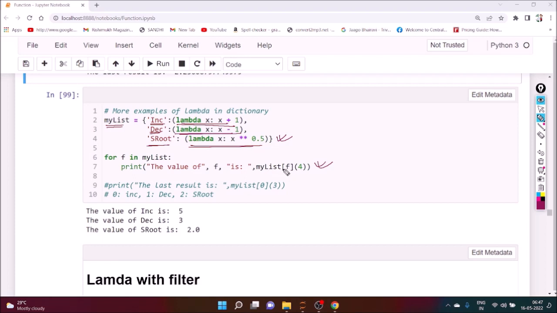So for each and every key, it will return the increment of 4, decrement of 4, and square root of 4. So increment of 4 is what? 5. Decrement of 4 is what? 3. And square root of 4 is what? 2. Okay, so the value of inc is what? If you just print the f, already you know the dictionary iteration.